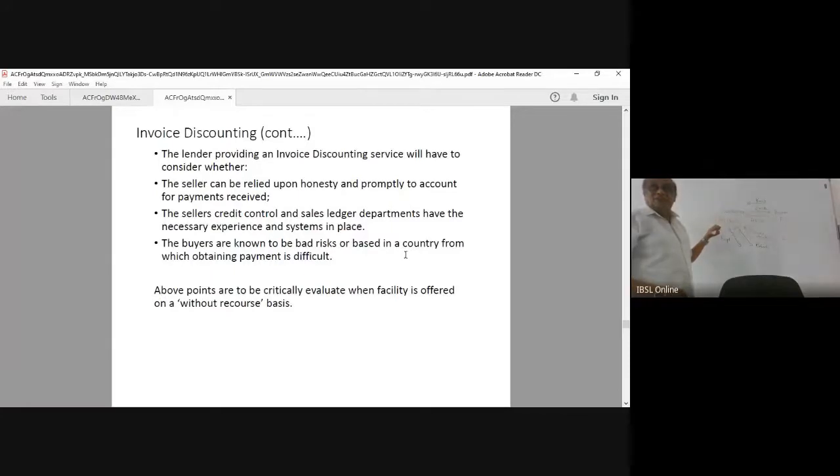Because we are not doing any, the bank will not handle any sales ledger issues, right? It is up to the customer to go behind these people and get the money, right? So for that they have to control, they have to manage the sales ledger, right?